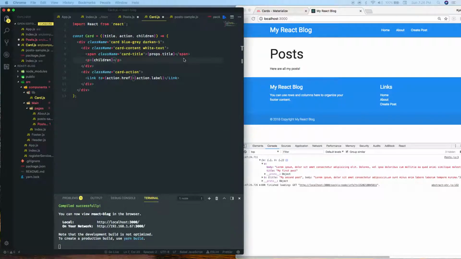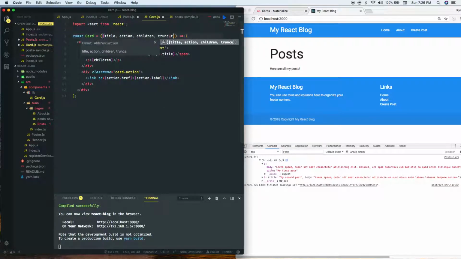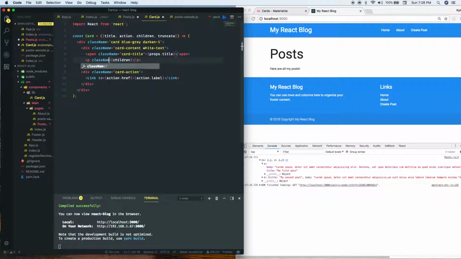Just a sample. Okay. So what we're going to do is pass in another argument, and this one's just going to be truncate, because sometimes we might want to show the whole thing, sometimes we might not. So it's called a Boolean property that we're going to pass through. It's either going to be true or false. By default, we'll make it false so that it doesn't apply. But if truncate is there, we're going to say className equals, and all we have to do is add the truncate class, and Materialize will add all of those styles to it. So now we need to add the class truncate if the Boolean truncate is true.